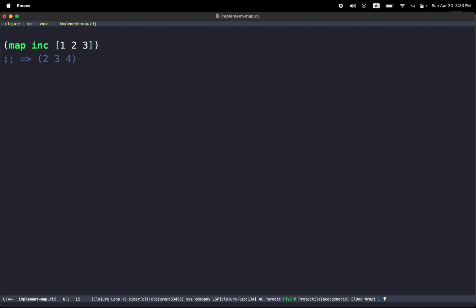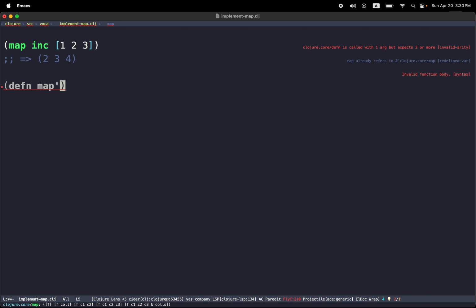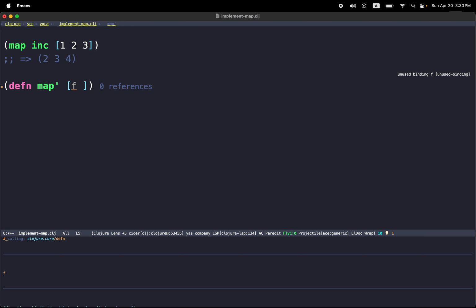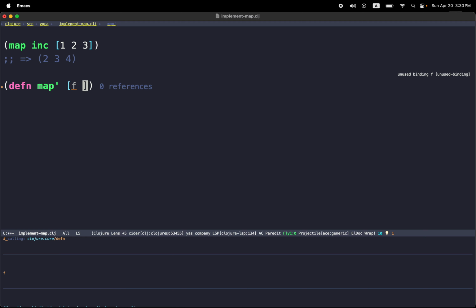And today, let's implement it from the ground up, from scratch. First of all, map is still a function, so I'm using defn. And map, let's give an apostrophe. So this is a different map, but it still looks like a map. And in the arguments, the first argument can be a function. Just for simplicity, we will roughly call it f. And f can be anything passed into this function. And the second argument is a collection.